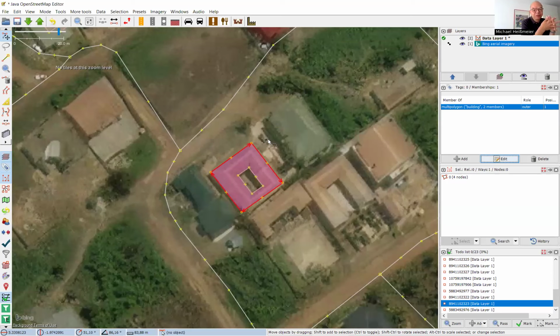Buildings as multi-polygons always have one outer contour, but can, of course, have several inner contours as well. You might have several inner courtyards. That's typical for larger buildings.